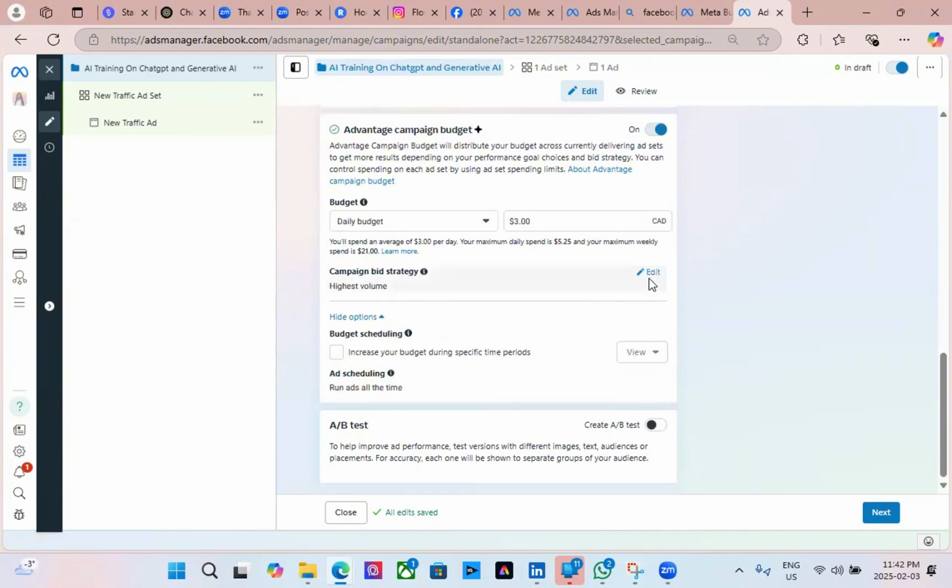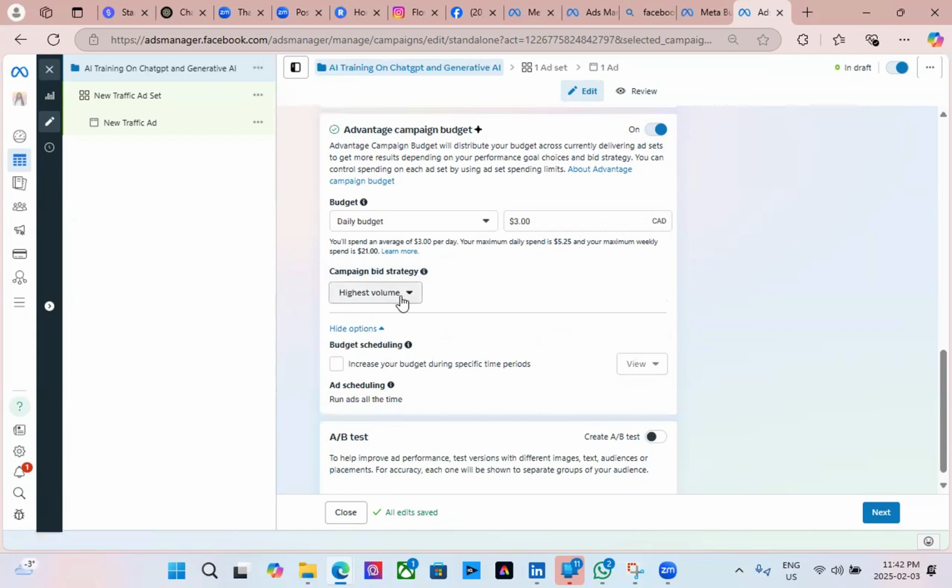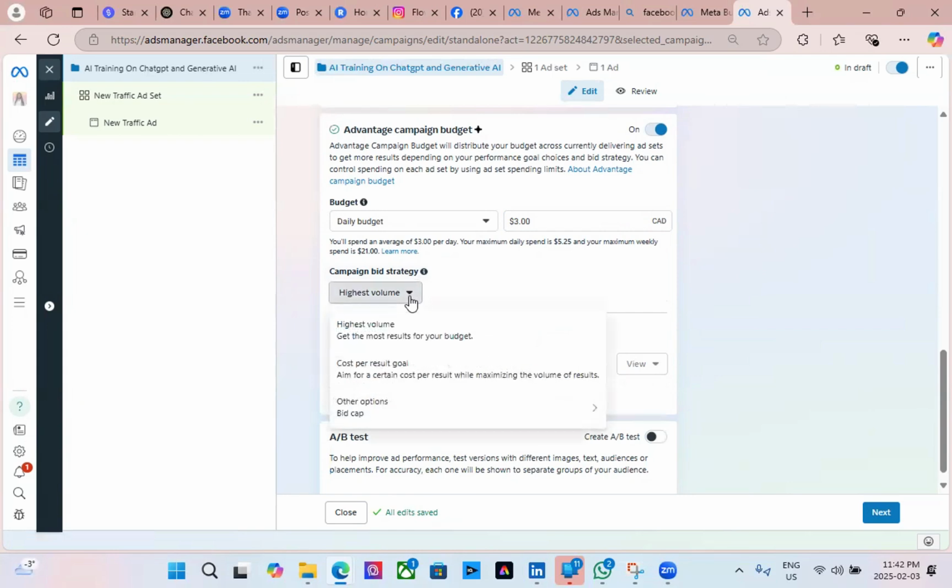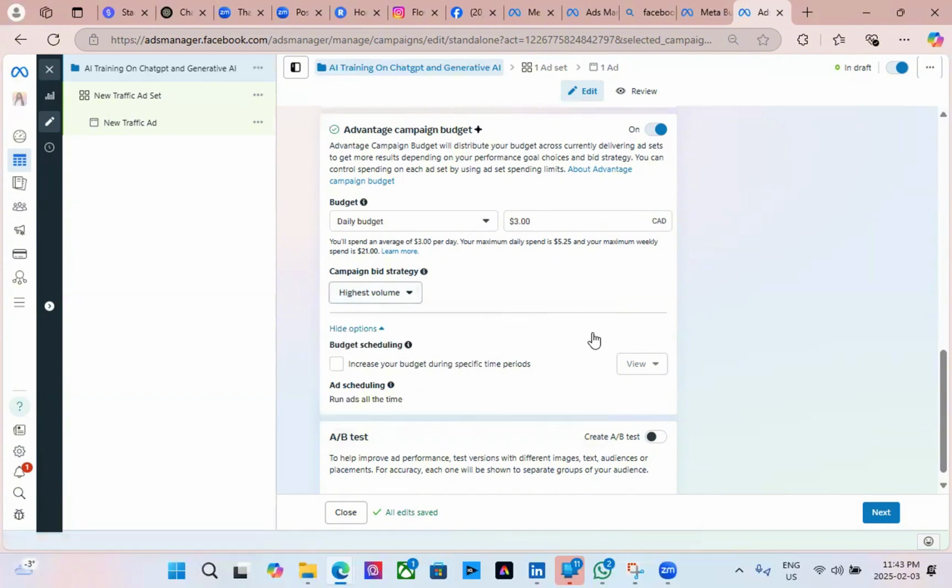So the campaign bid strategy, if I click on this, there are many strategies you might want to use. If you want the highest volume, it's going to reach out to the highest number of people that will be interested in your ad. Or you can also pay cost per result goal. If you click on highest volume, every time someone clicks on your ad, you get charged for it. If you click on cost, this aims for a certain cost per result by maximizing the volume of results. So you just look at how many results you've gotten. But most times I always go with this highest volume.